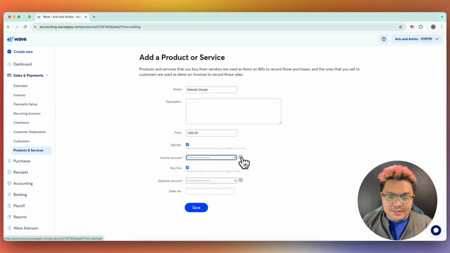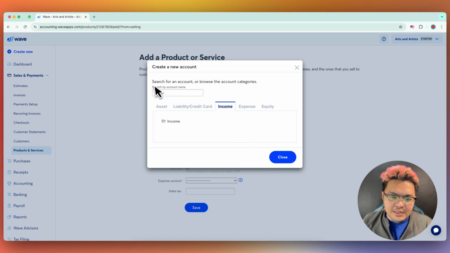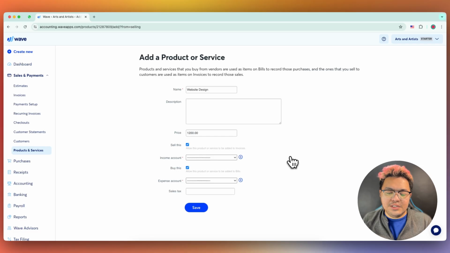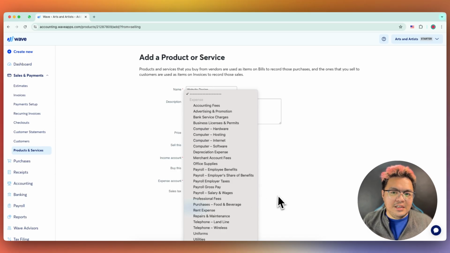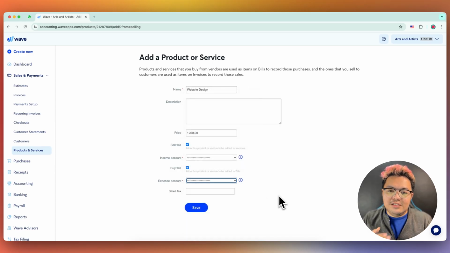Or if you want to add another category, just click on this plus icon right here, and then you will be able to add them to the categories, or it's called an account. Actually, same thing with the expense account. It's all categorized so that it's easily organizable whenever you are looking into reporting or accounting for everything. So you can also add a sales tax if you want to. And once we're happy with that, let's just click on save.